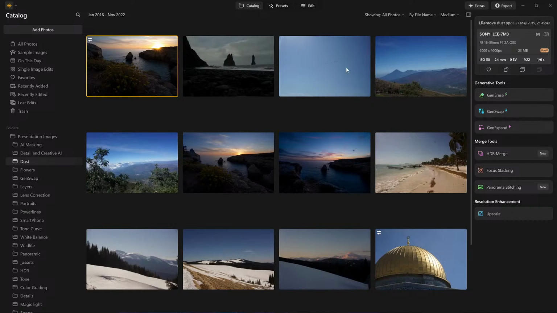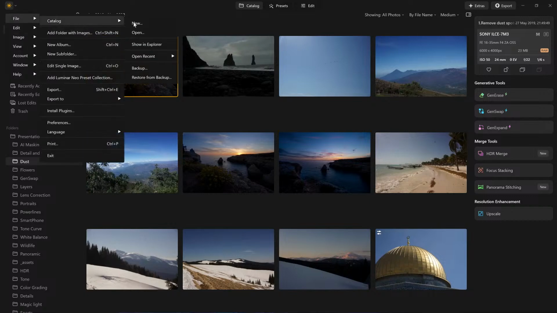So by doing it this way, what's really cool is that now we can create one folder and then have a bunch of subfolders underneath it. And then every time we add stuff to that folder, it'll appear in Neo. All right. So let me show you how I'm going to do it. I'm going to start with a brand new catalog. So File, Catalog, New.